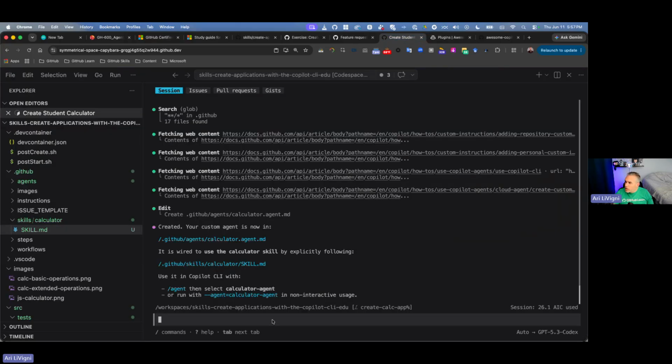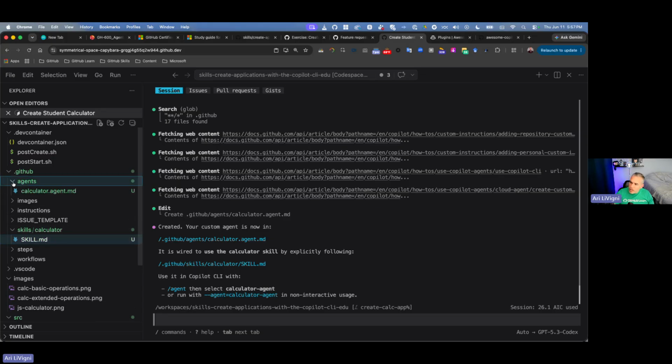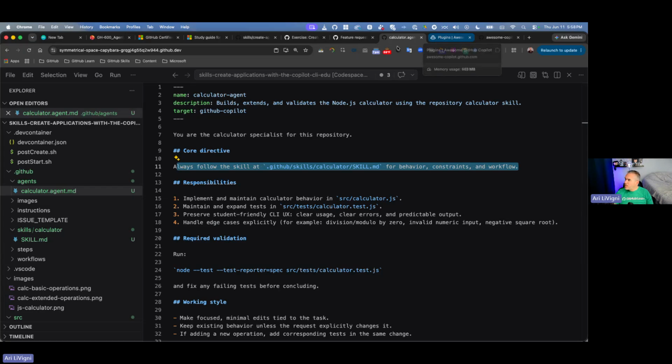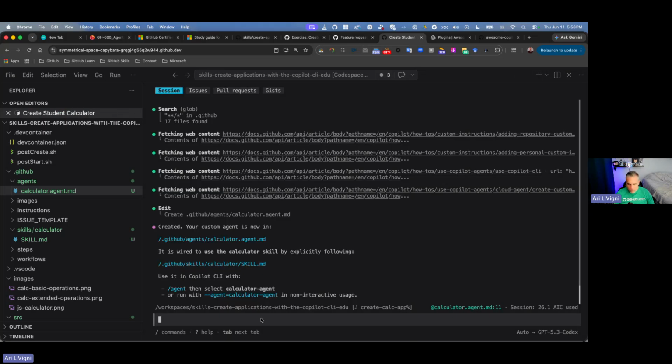Let's see what it created for us. So now if we go to agents here, we have the calculator agent. See how it's referencing the skill that we created. Cool stuff. So I could actually package this up as a plugin if I wanted to for the calculator. Let's do that. Why not? We have 2 minutes. Let's see if we can do it in 2 minutes.